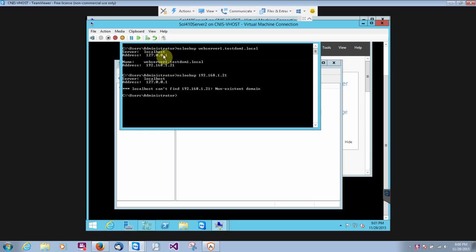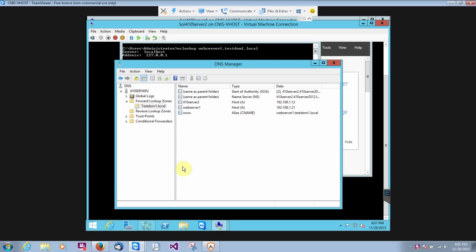I'm going to go in here and do my nslookup, and we're going to type in www.test.dom1.local. There we go, it shows our records there. And then we're going to go back into our DNS Manager console.